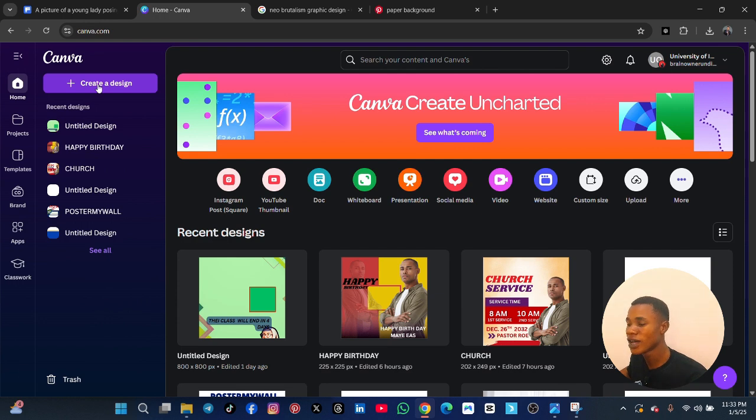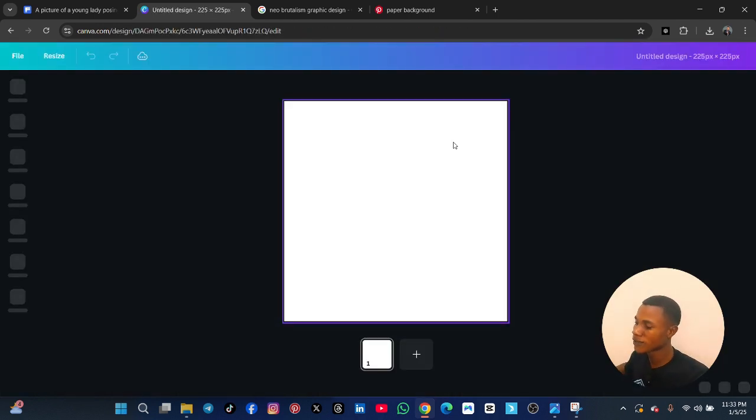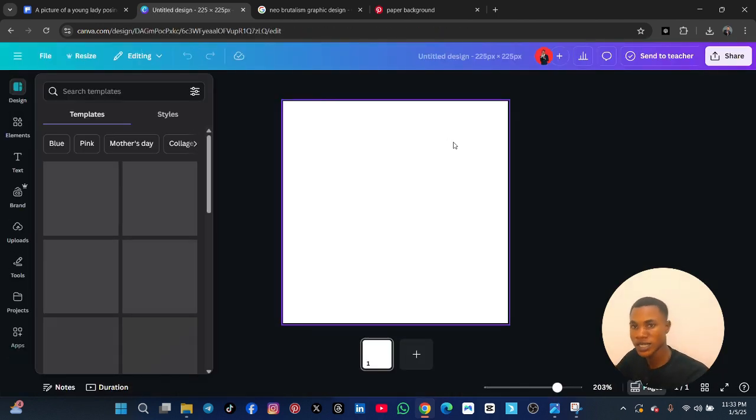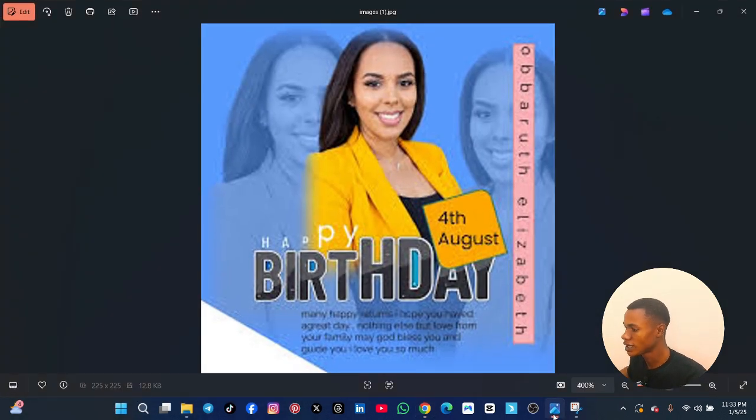So we come to Canva, we click on create a design, and we click on 225 by 225, and then we click create a design. It's going to bring an interface like this. Of course, this is what a real Canva looks like, right? Let's look at it now.